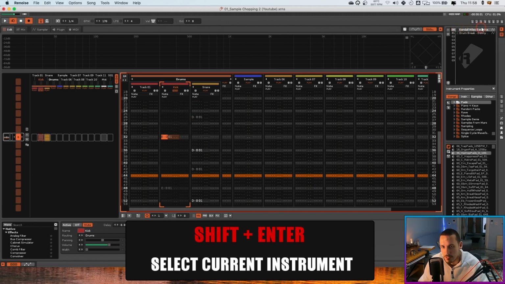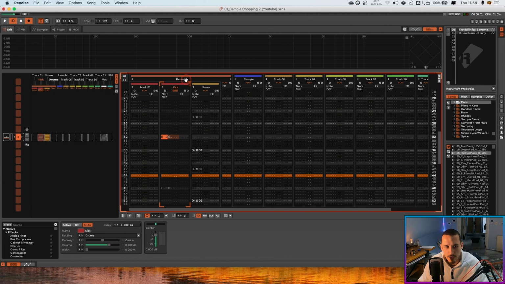So if I'm selected on this sample track, if I click on this note and press Shift Enter, if you look up in this top right corner, it's going to then select the actual note that this is referring to, select the instrument that this note is referring to, and that's a really, really handy shortcut. But I'm not going to do any more on shortcuts today. I just wanted to show you that.